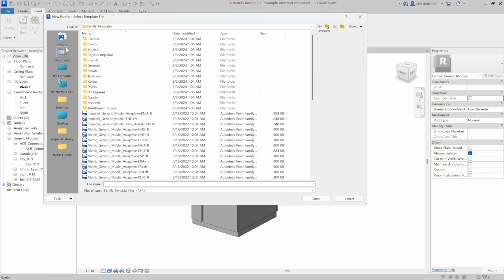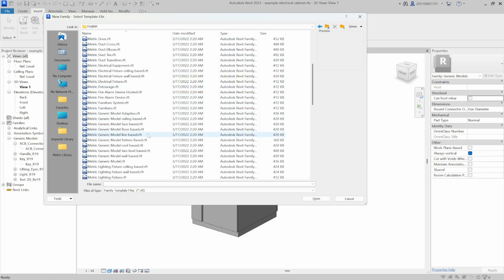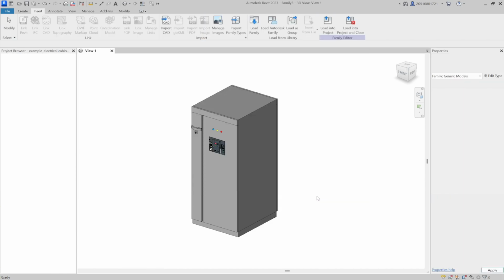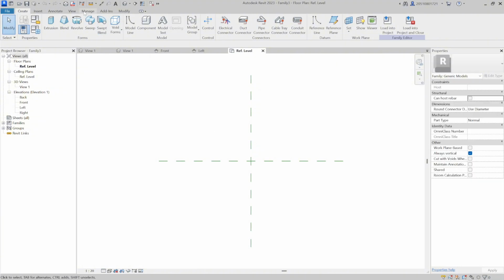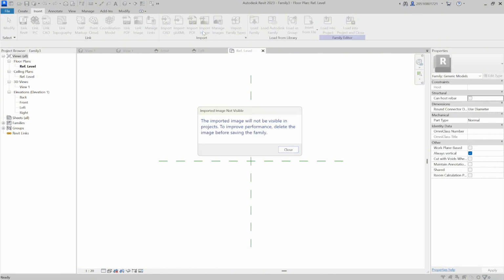First, create a new family. Choose the metric generic model template. Save the family with a name that your company regulates. Go to tab Insert, click Import Image.